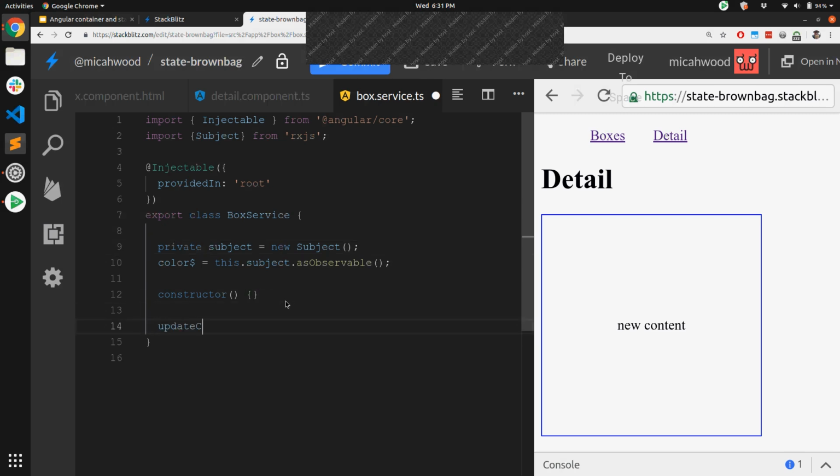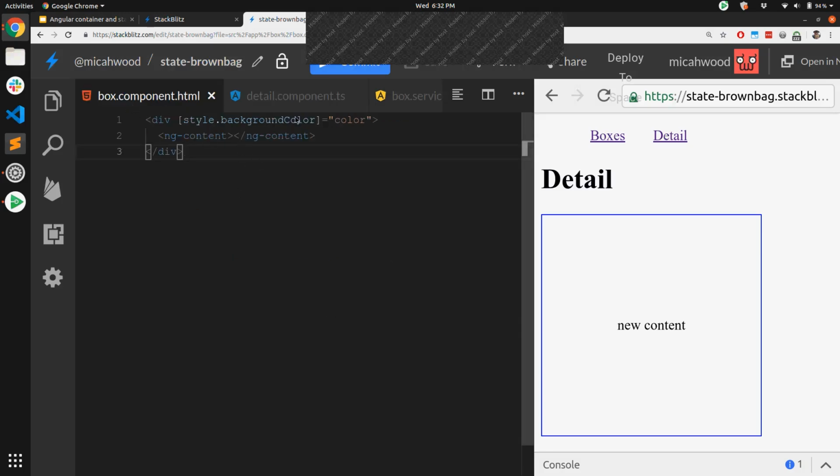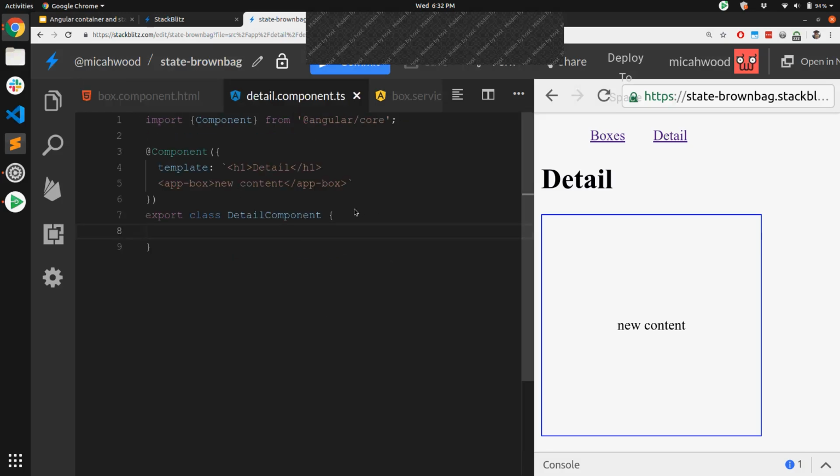So the quick and dirty way: you have an updateColor method that takes a new color. Now we need to push this value out. We've got our subject, and we'll just call next and pass color. That's all you need to do. Now anything can subscribe to this color property on your service and get access to the latest and greatest of the colors the user has selected. So that's a real quick way of getting that set up.